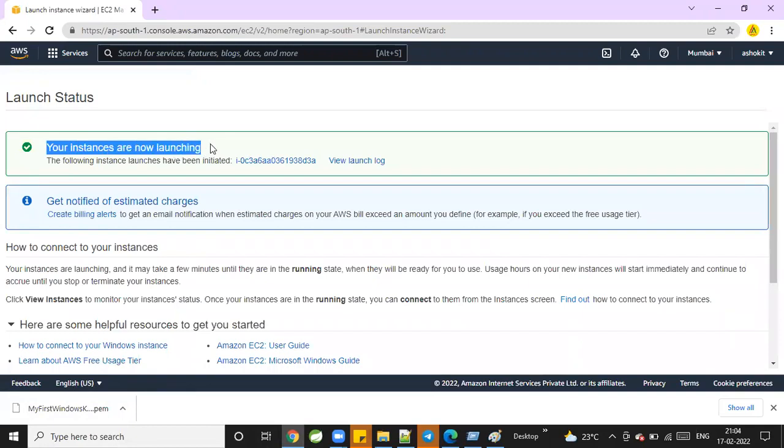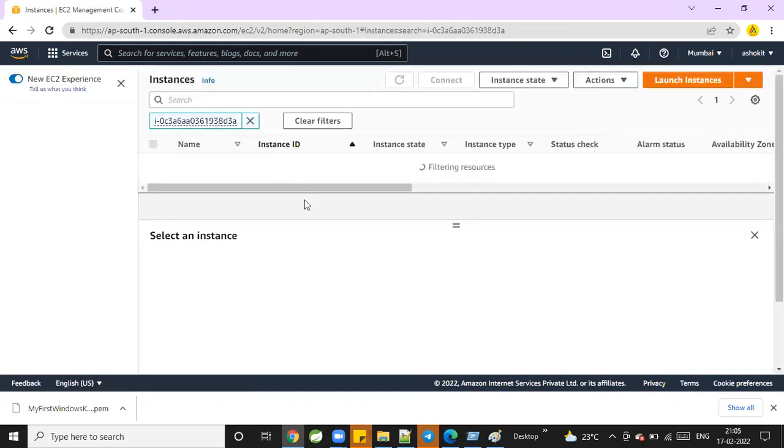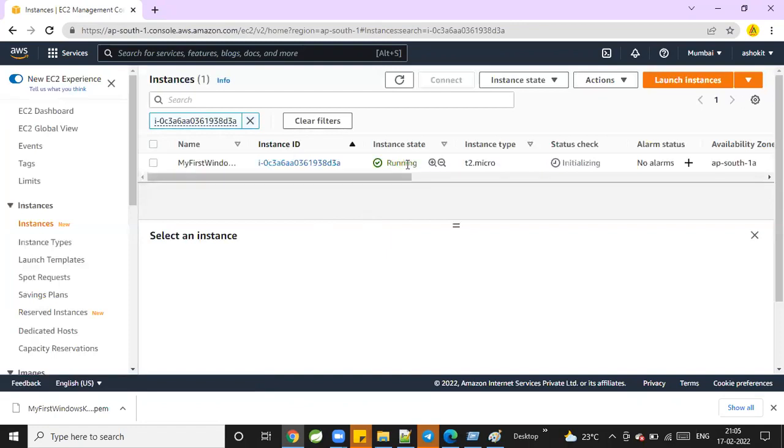That means we have launched one computer. We have launched one Windows server in the AWS EC2. You got it. This is the ID of our instance. The instance launch has been initiated. Click on this ID. Now you see the instance is running. Currently it is initializing. That means successfully we are able to launch one EC2 machine with Windows operating system.